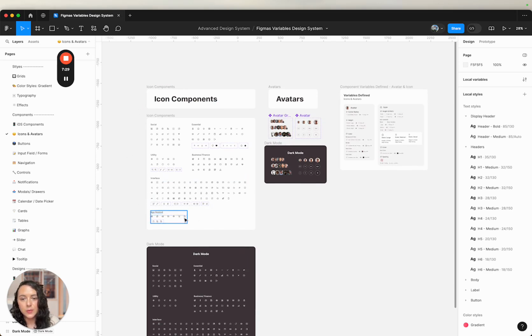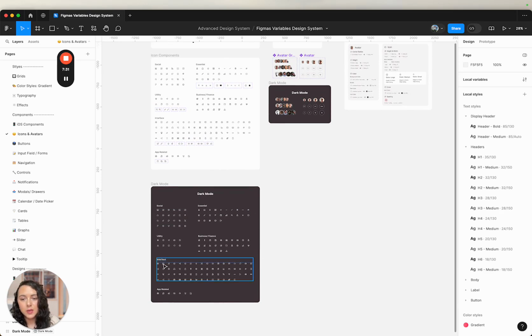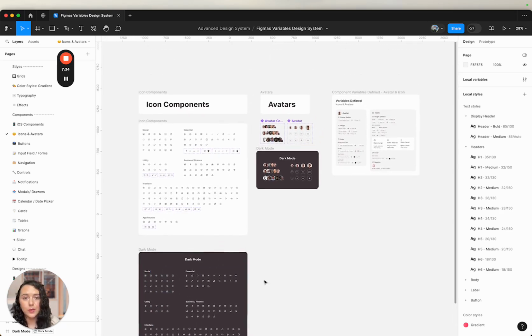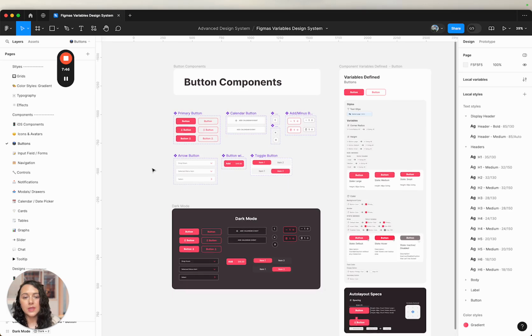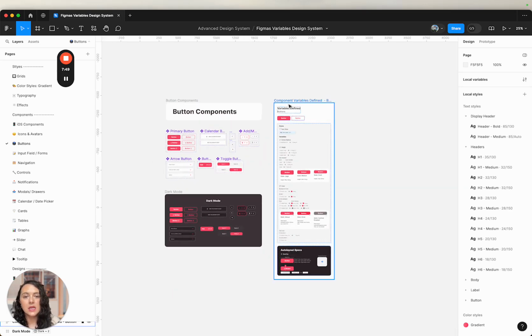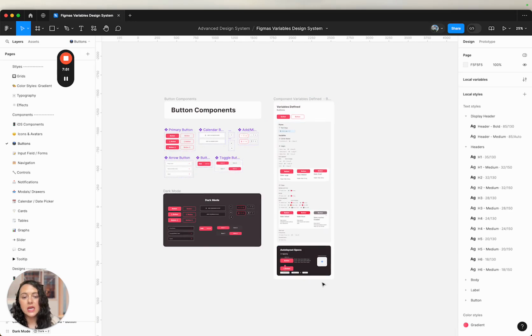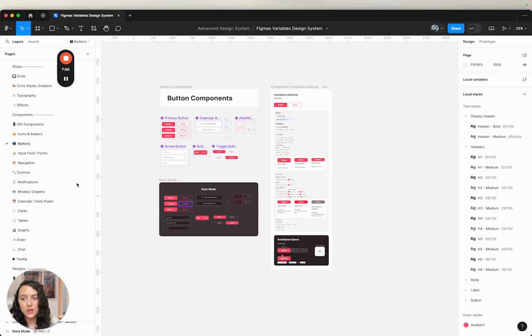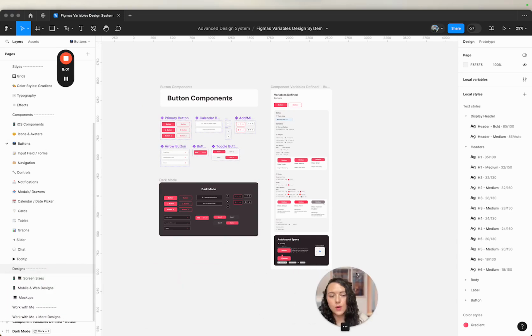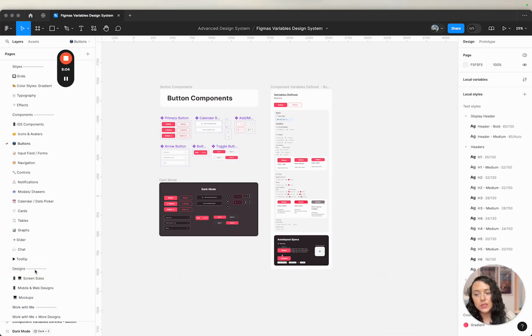Here is where you find your components. This is the same components, just in dark mode. And then you have your variables defined on the right hand side, so it gives you an overview of how these specific variables are set up. The same thing with buttons, and then how your variables are defined. And then in addition, you have your auto layout specs, so how that's defined within auto layout. That's continued all the way down, and then you also have your designs.